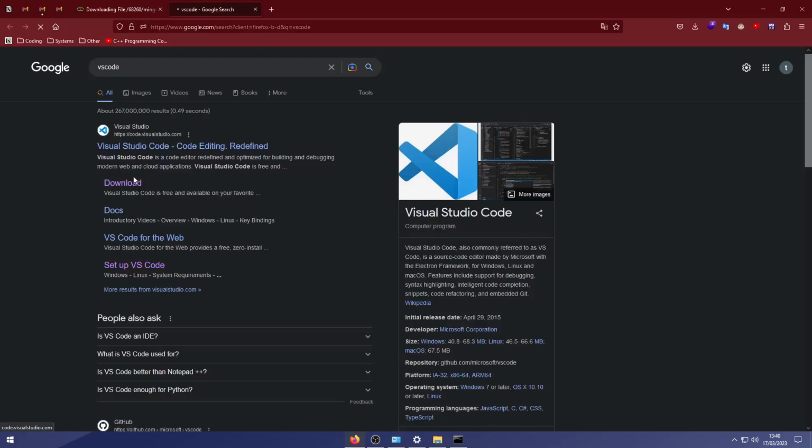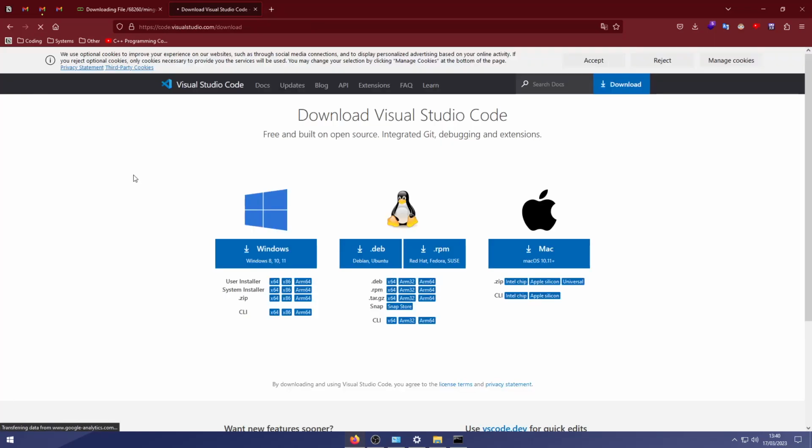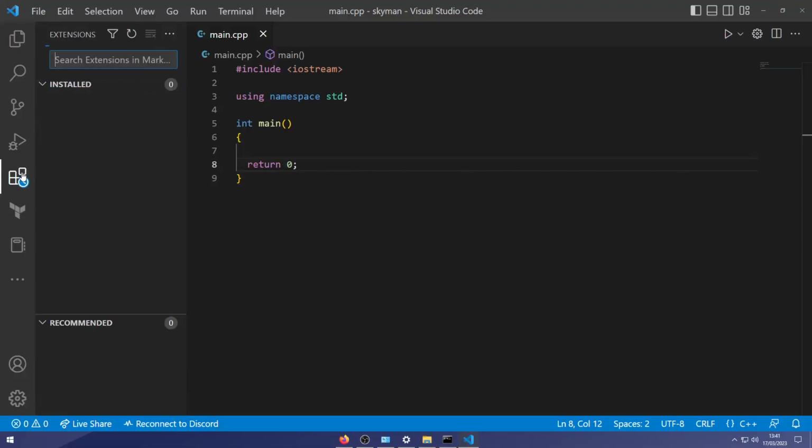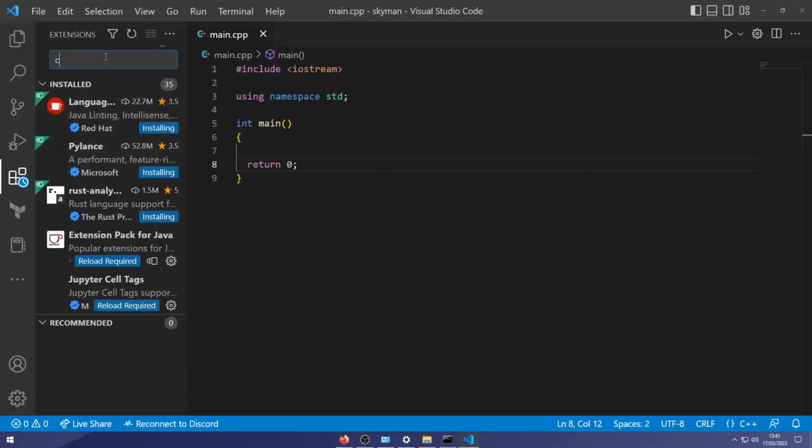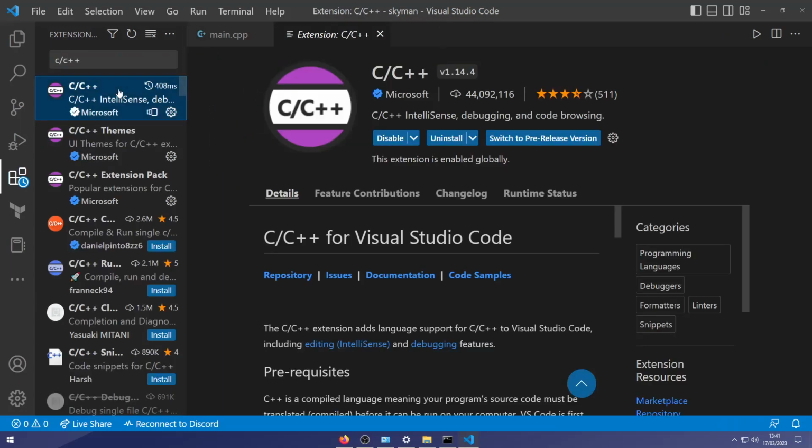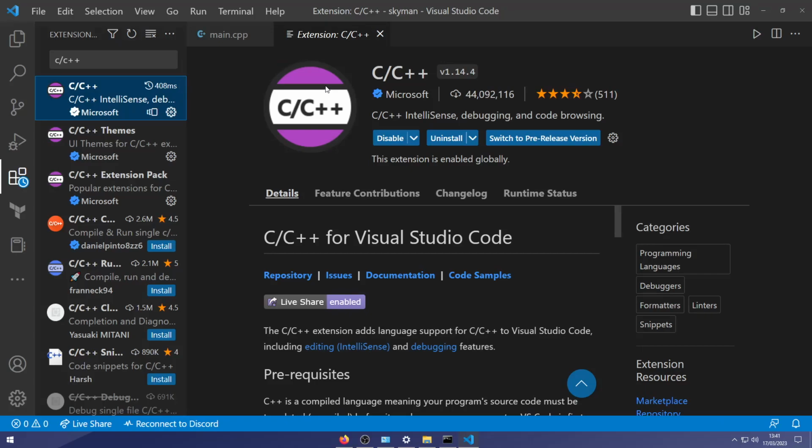Next, we'll install Visual Studio Code. I also have this installed, and if you have any issues with it, please let me know and I'll help you out. When it's installed, we'll go to the extensions and install C, C++ by Microsoft. We're also going to install Code Runner by Jun Han.